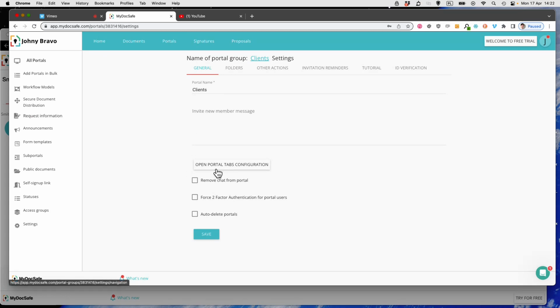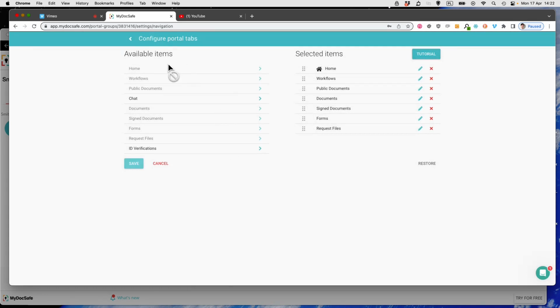Furthermore, you could adjust the tabs that your client sees through the Open Portal Tab Configuration button. Here, you can see all currently available tabs on the left, and the ones that are enabled are visible on the right. Not all of those would be visible to your client. For example, the Request Files tab will only be visible to you and not to your client. Similarly, Public Documents, which is a document library that is shared between all users within the same portal group, will only be visible if there are actually some documents saved in the Public Documents folder.